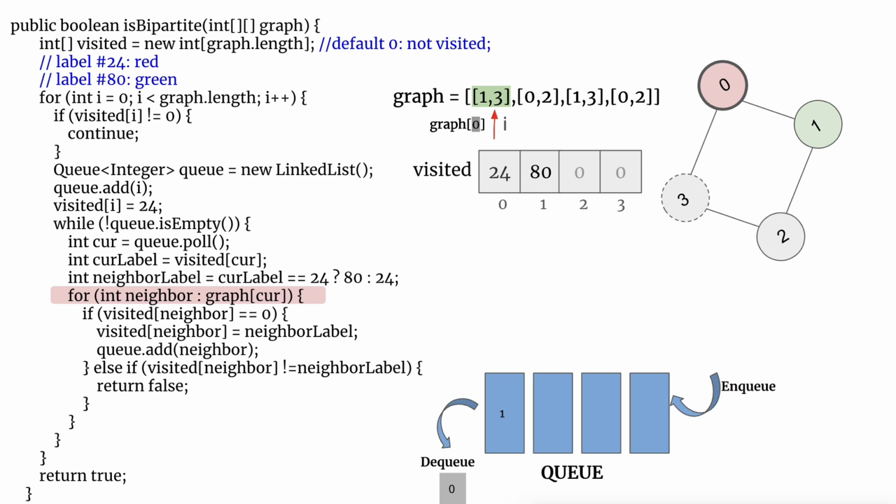For loop to continue to traverse current node 0's adjacent nodes. At this time, it is node 3. If node 3 hasn't been colored yet, we will color node 3 as number 80, which is green. Add such node into queue. As you can imagine, we will repeat these steps until the queue is empty. Then we return true, saying that this is a graph bipartite.